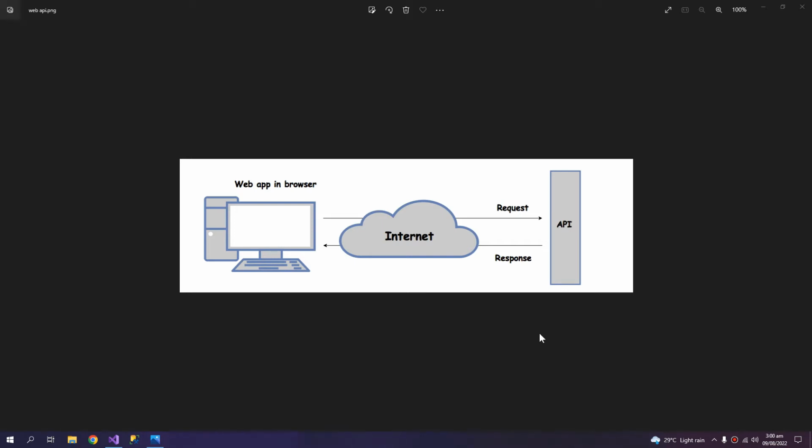Let's say I have a website that shows the weather data of cities all around the world. What I want to do is I want to make the data public, but not all the data. I just want the temperatures of cities all around the world to be made public. What I can do is I can make a web API for this. So any web app on the internet can access my web API and get the data of a certain city in response of that request.